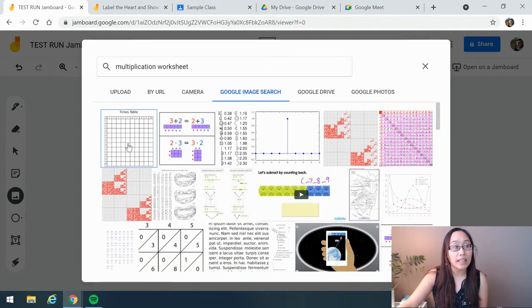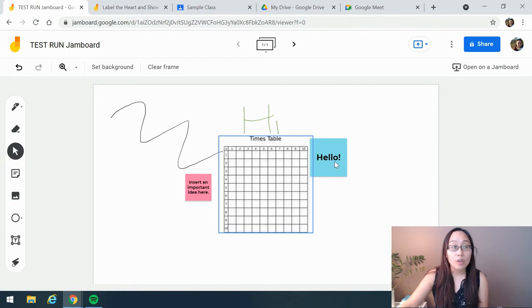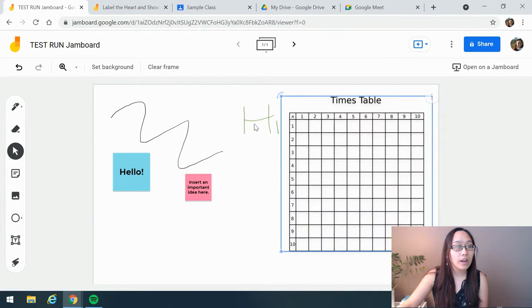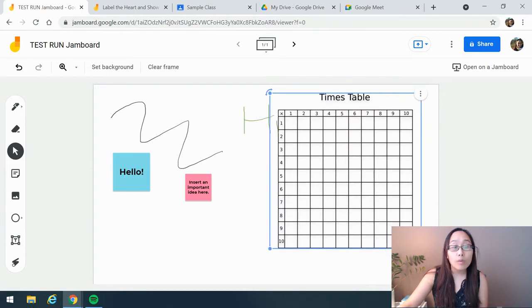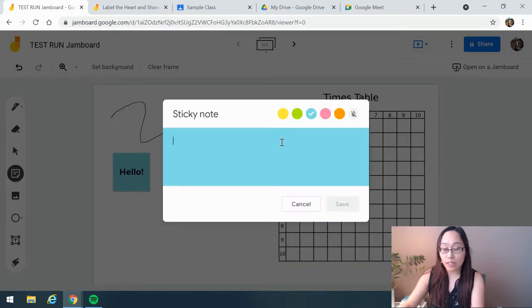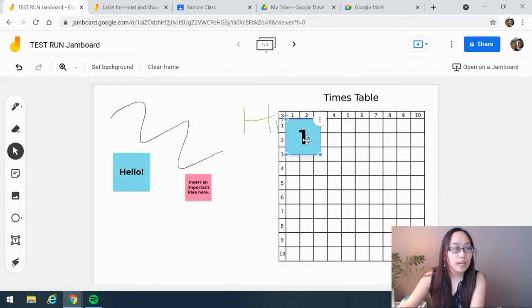Let's say I really like this times table worksheet. So I'm going to click on that, and I'm going to make this bigger and put this as an area where people can write all over it. I can maybe assign this to a student in order for them to fill out this times table. And just like before, you can do the answer to the times table using a sticky note. So for example, I can put 1 here, and you can see I can move this here, and let's say I want to fit that right into the times table, and there we go.